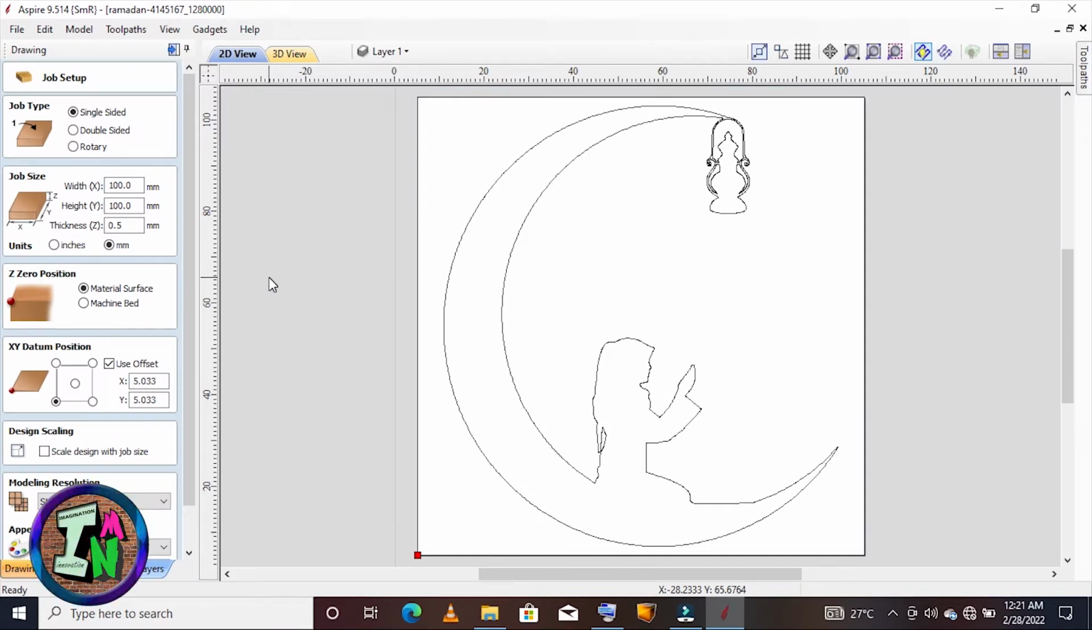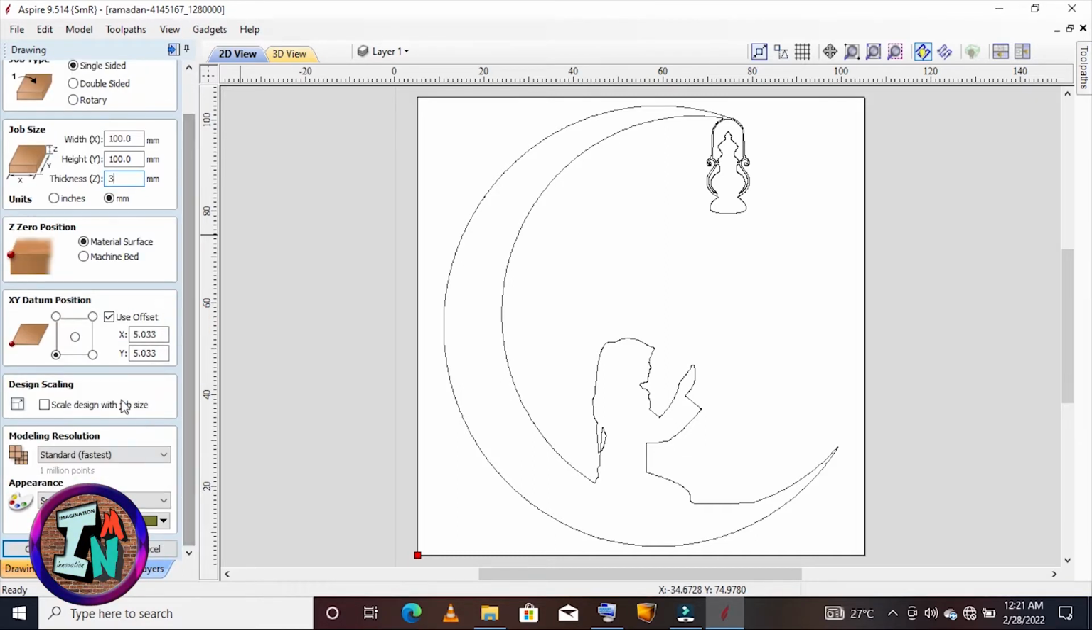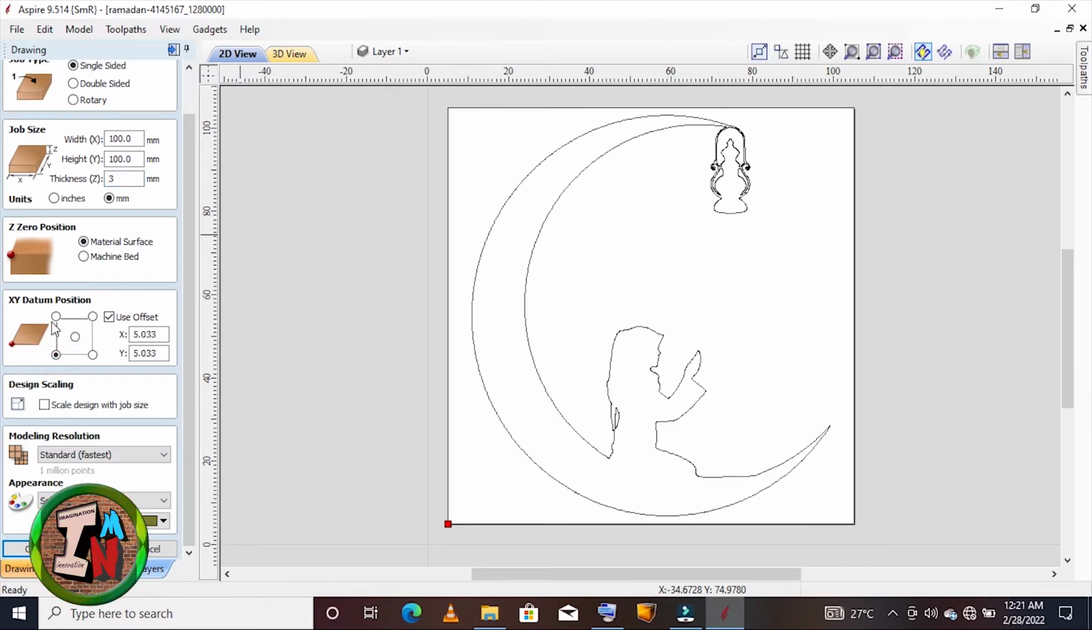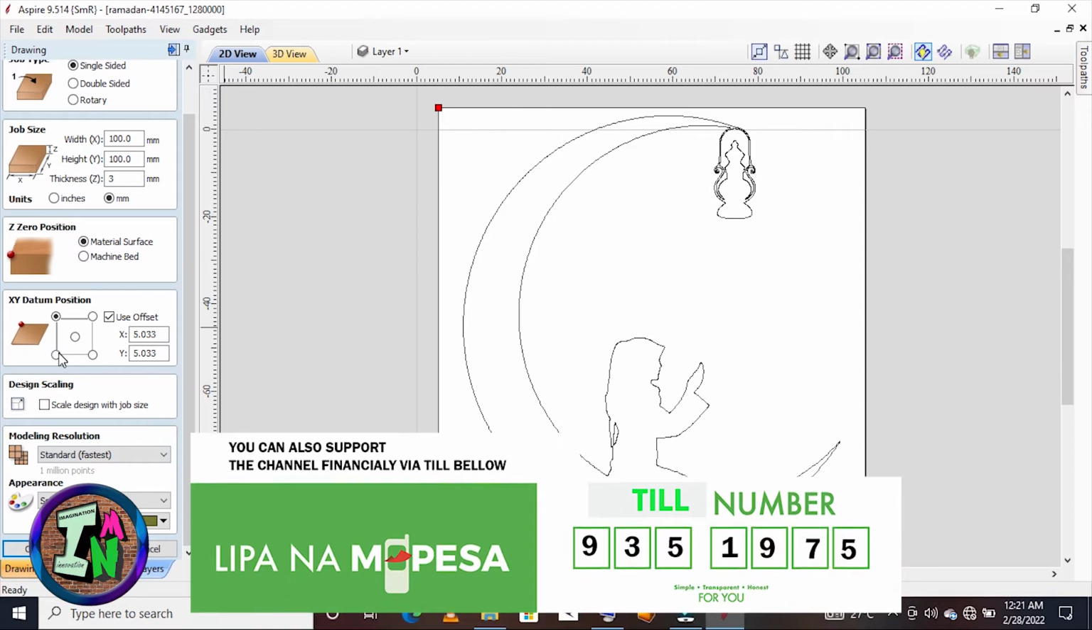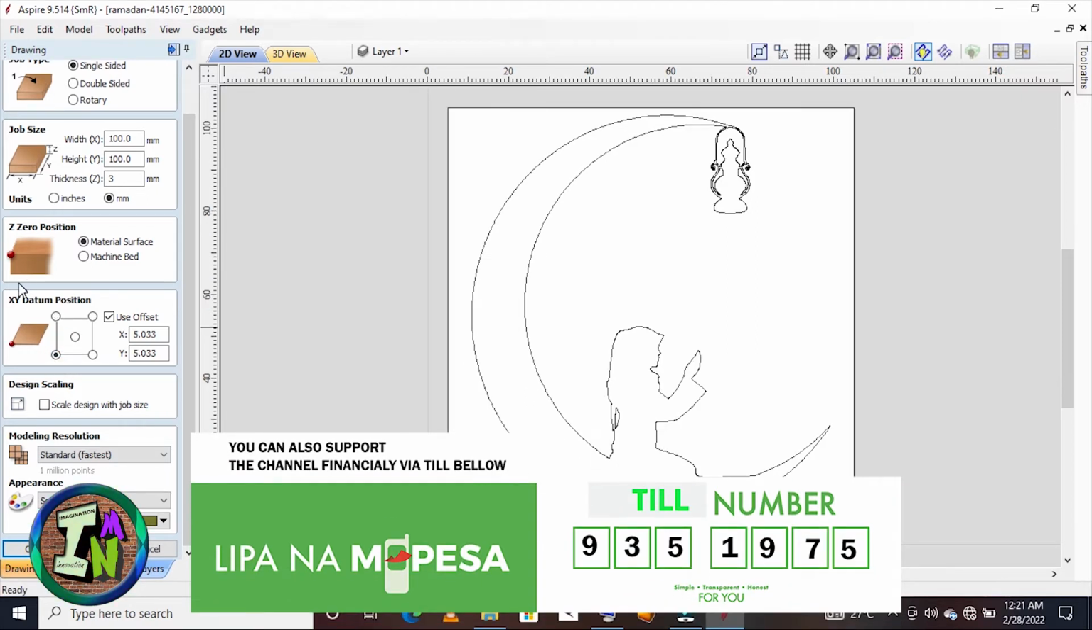You just need to calibrate your job size, your width, height and thickness, and make sure you select millimeter. I like using millimeters because they are easier to use than inches, but it's just according to you. Here you see the homing, which depends on the home place of your machine. Mine homes at the bottom corner.